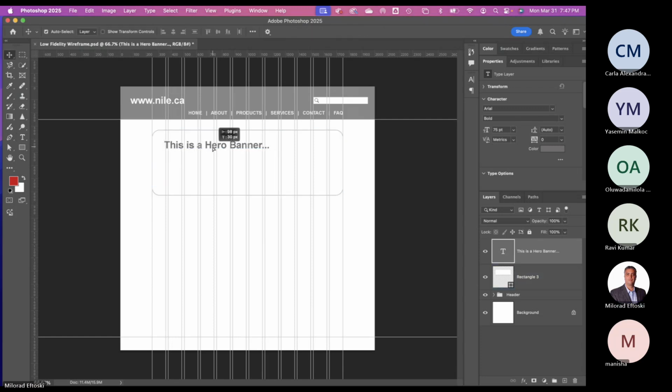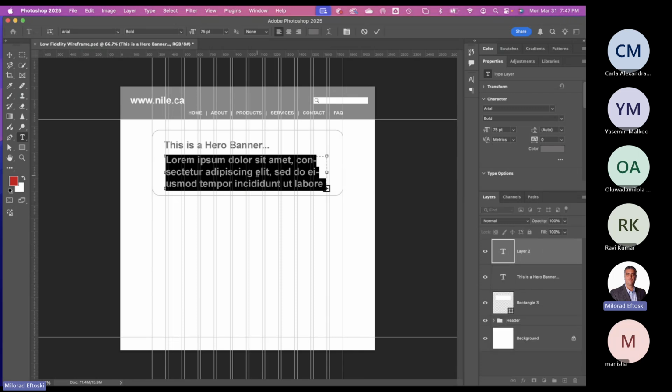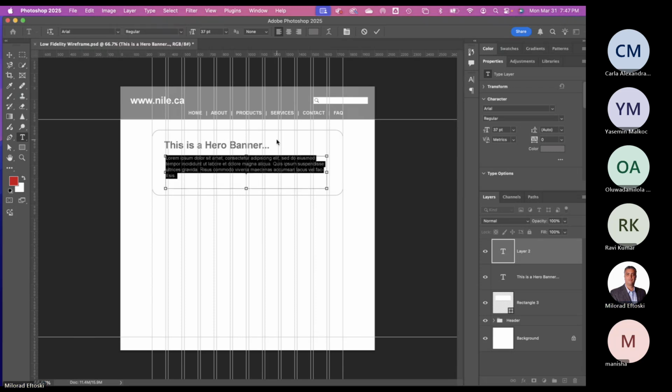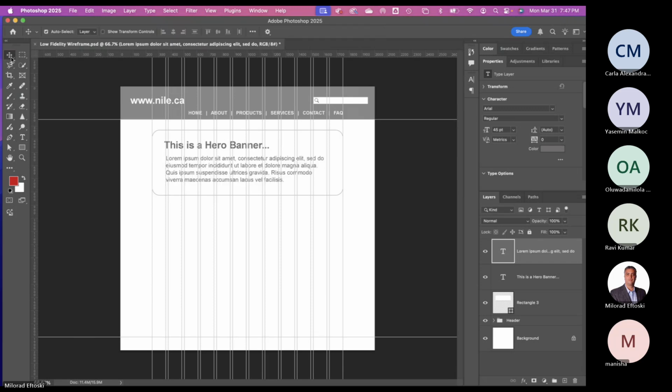Right. Some more content perhaps underneath. No problem. Simply just draw a text box. This could be filled up with some contents. And make this regular size. This is how you can actually put content in your website.